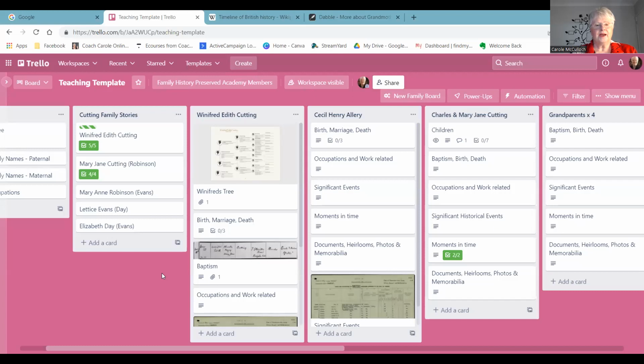Here in this training storyboard, I have added a few extra pieces since last time you looked at it. And one of those is a label, which you can see over here on the card for my mother, Winifred Edith Cutting. And I'll show you how to put a label in place.